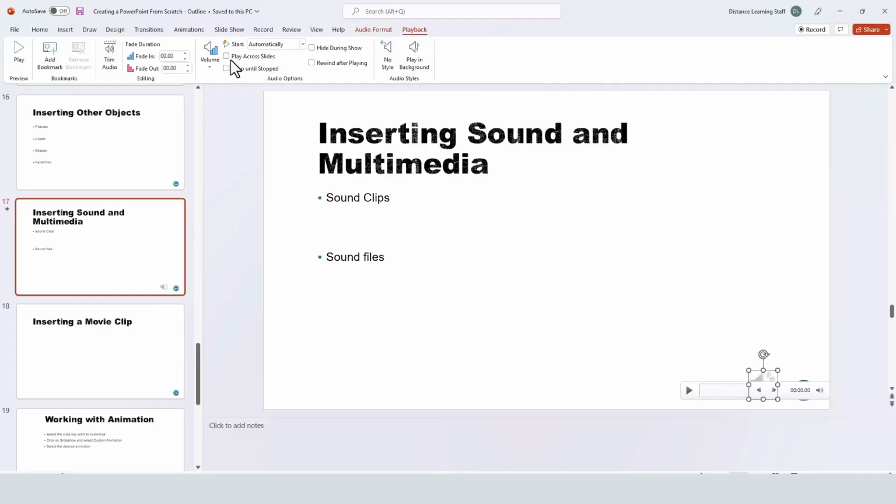Notice that you can play the particular sound clip across all the slides. Obviously this would come in handy for certain occasions and not for business presentations. And you can loop it until it's stopped as well. And all of these options are under the playback option here on the ribbon after we have selected the sound file that we insert.